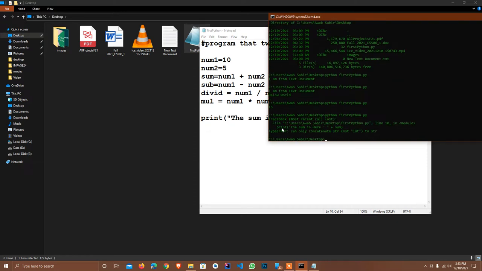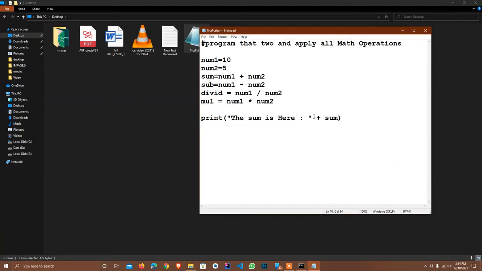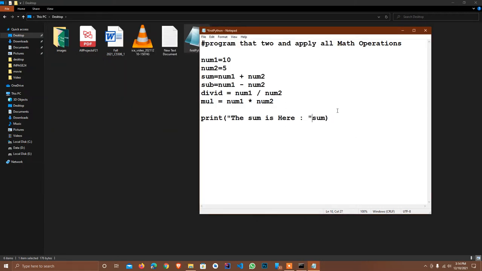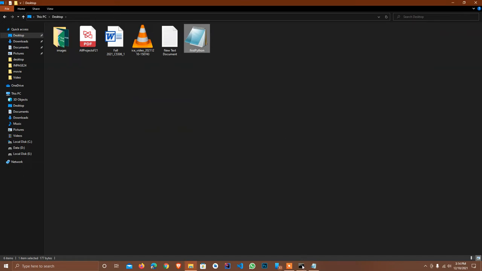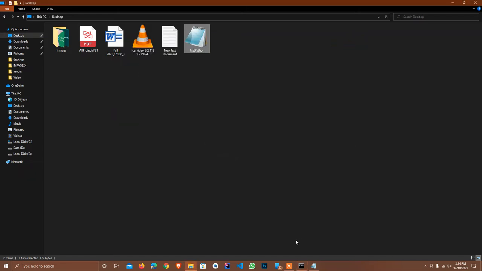Okay, here is the error that you see. Line number 10, module: can only concatenate string, not int, to str. So it says I can only concatenate string, not integer. I just remove sum, press Control S and execute it. What will happen? Okay, it gives me a syntax error. Where is the issue? I execute it again. It says we cannot concatenate int to string.